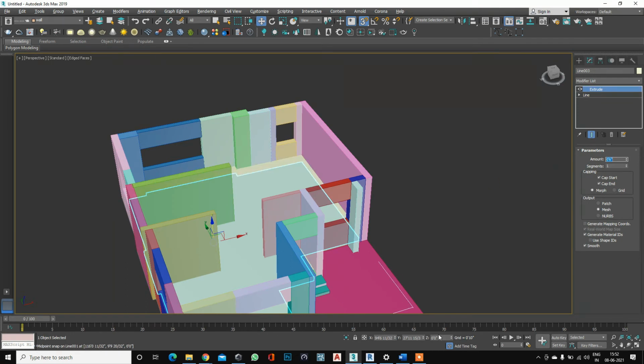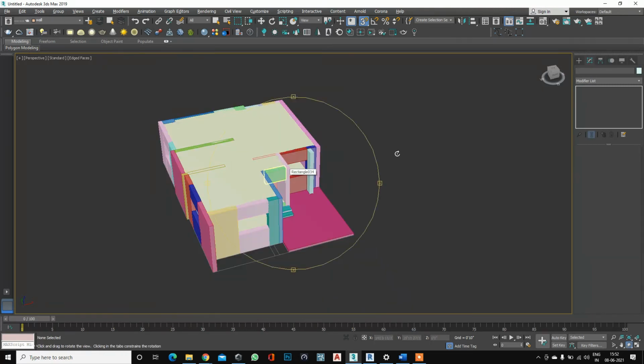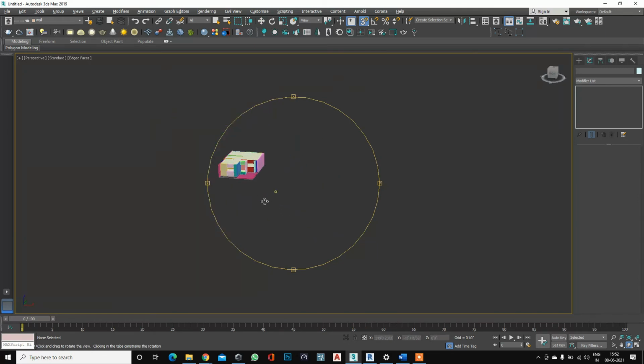Okay, then at which height? We created the wall as 12 feet, so our slab height is also 12 feet. So we can use the slab height as 12 feet minus 6 inch, which is equal to 11 feet 6 inch. Okay, so this is how our simple house is ready.